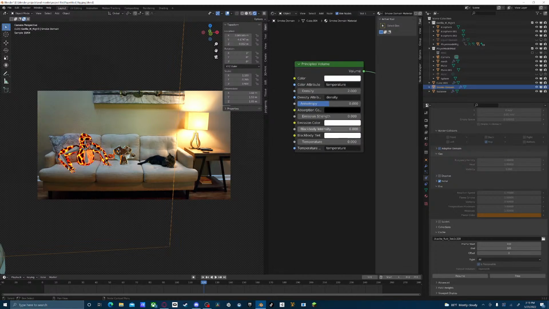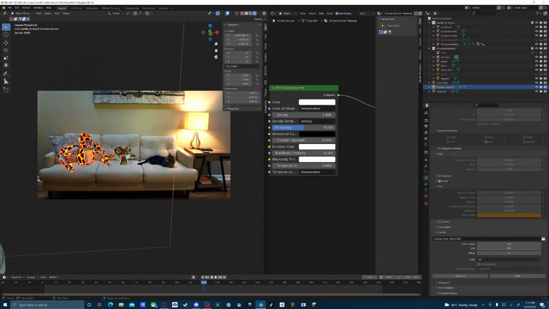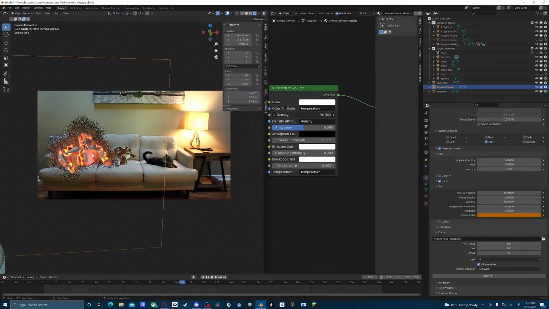I wonder if I need to do anything different for this. For fire. I've never done just fire before. I've always tried either smoke or smoke and fire. Temperature. I bet the density needs to go up a good bit.